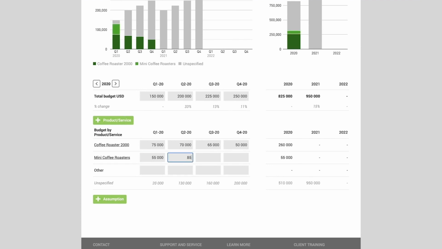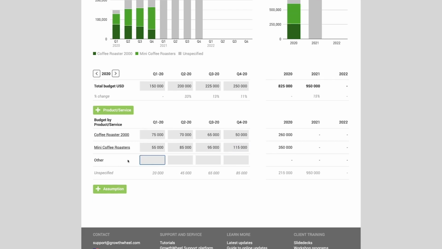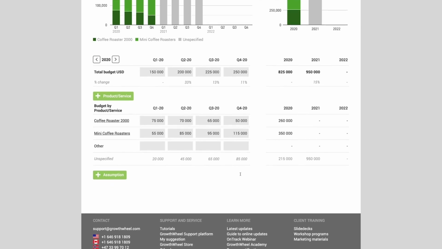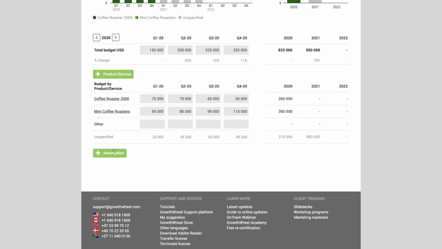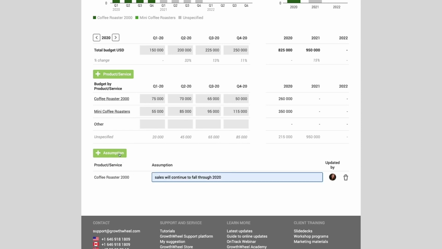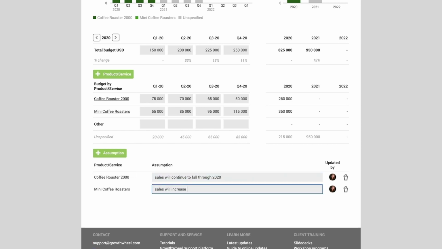Attribute any forecasted revenue to the new product or service. Notice any amount unspecified by product or service down below. Because a budget is easier to understand if you include assumptions about the forecasted numbers, you can add any assumptions by clicking on the green Plus Assumption button. Choose from the list of products or services and add in an assumption that justifies the product or service forecast.